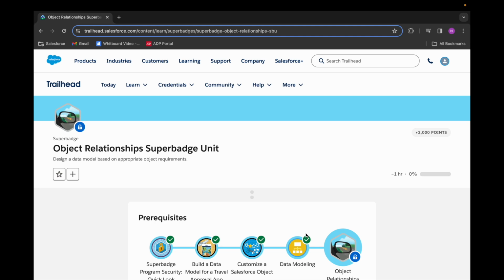And today we will be doing the Object Relationship Superbadge unit. In this unit, we'll be talking about and working with object relationships and how we can create different types of relationships among different objects, such as standard or custom objects.